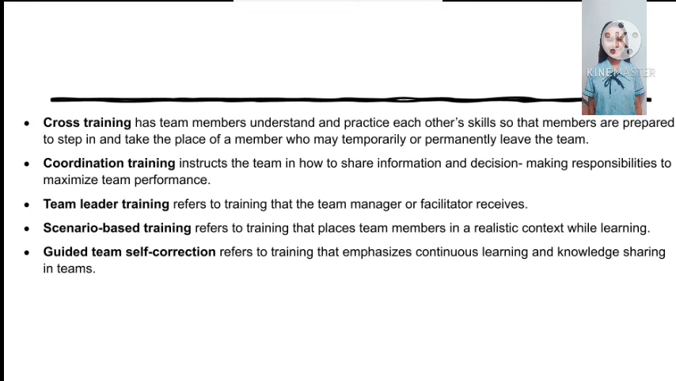So, next is coordination training. Coordination training instructs the team in how to share information and decision-making responsibility to maximize team performance. So, sa coordination training naman ay tumutukoy sa pangkabuang performance ng team. Dito minimeasure yung decision-making as a team ng isang team. So, they disseminate the info and how they decide as a whole.